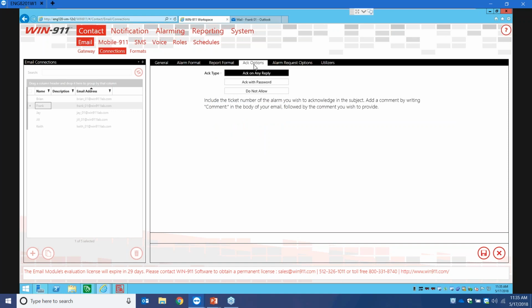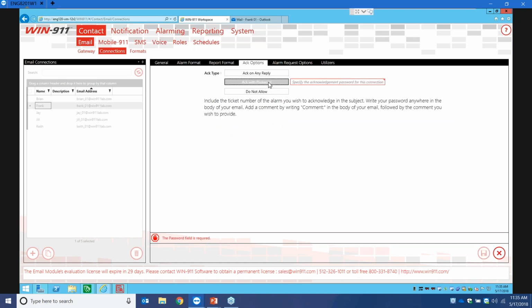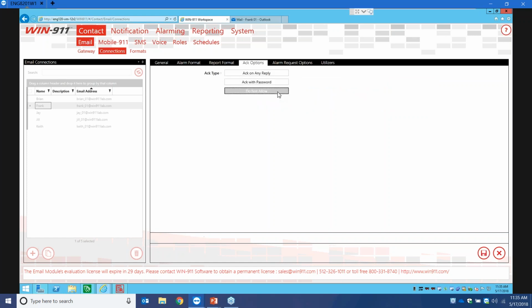Next one is ACK options. This is where you can control whether this user can ACK alarms, and for email you can do ACK on any reply. So if I get an email, I just need to reply to it and it will acknowledge that alarm. I can do ACK with password, so I would have to type some text within the body of the email, and if I don't have that text in there, then the acknowledgement does not happen. Or I can say do not allow.